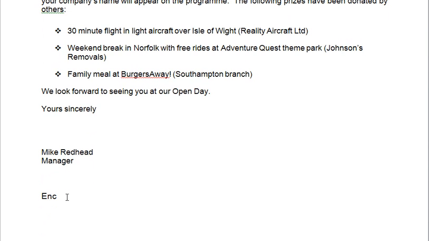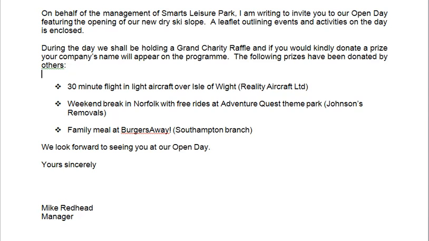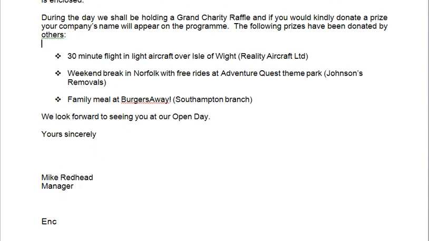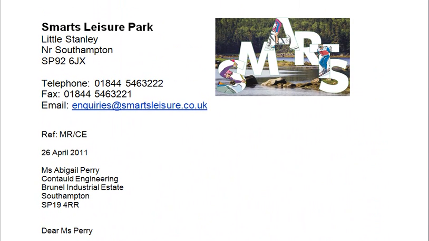This down the bottom stands for enclosed, and that is included if there are any extra materials that have been sent, and you'll see that they've included a leaflet outlining the events for the day, and so it just tells you there's something else coming with the letter. So they're the things you need to bear in mind about the order in which the letter is done.